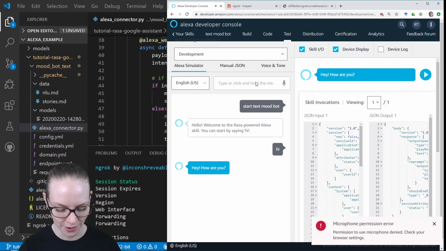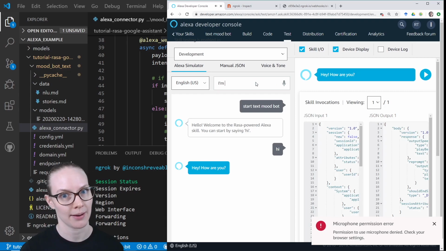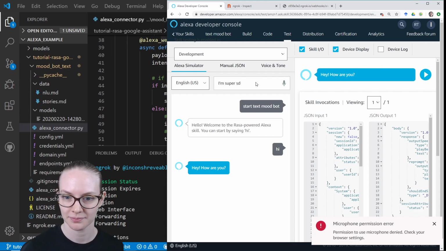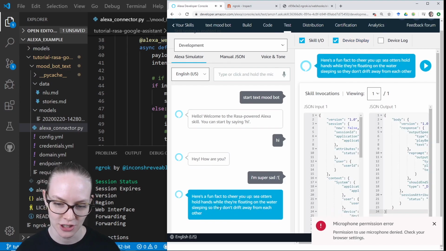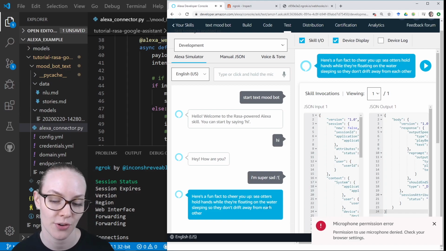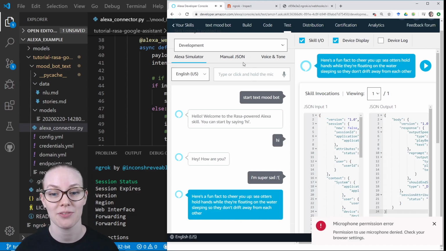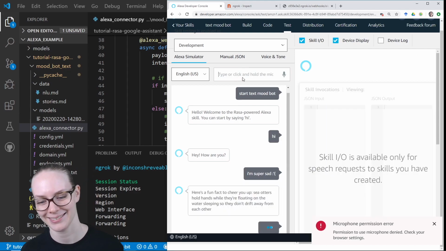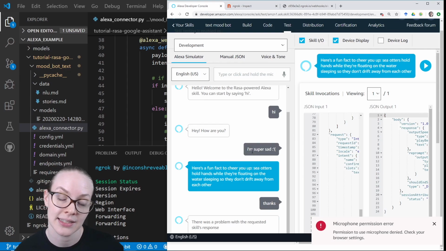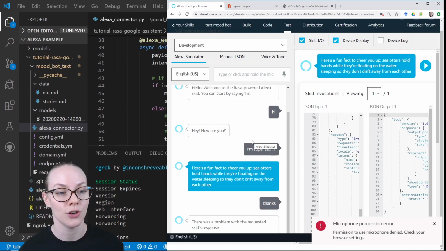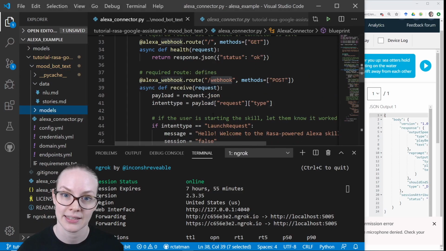Hey, how are you? And I'm going to pretend that I'm super sad. Super sad. A little crying emoji. Here's a fun fact to cheer you up. Sea otters hold hands while they're floating on the water, sleeping, so they don't drift away from each other. Aw, that's cute. Thanks.